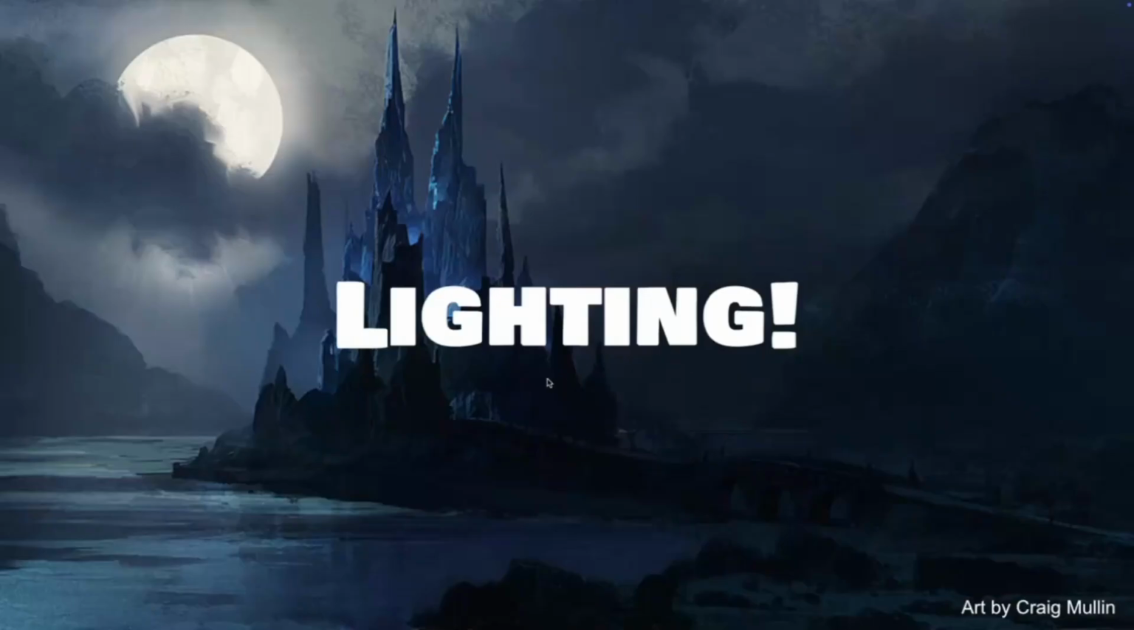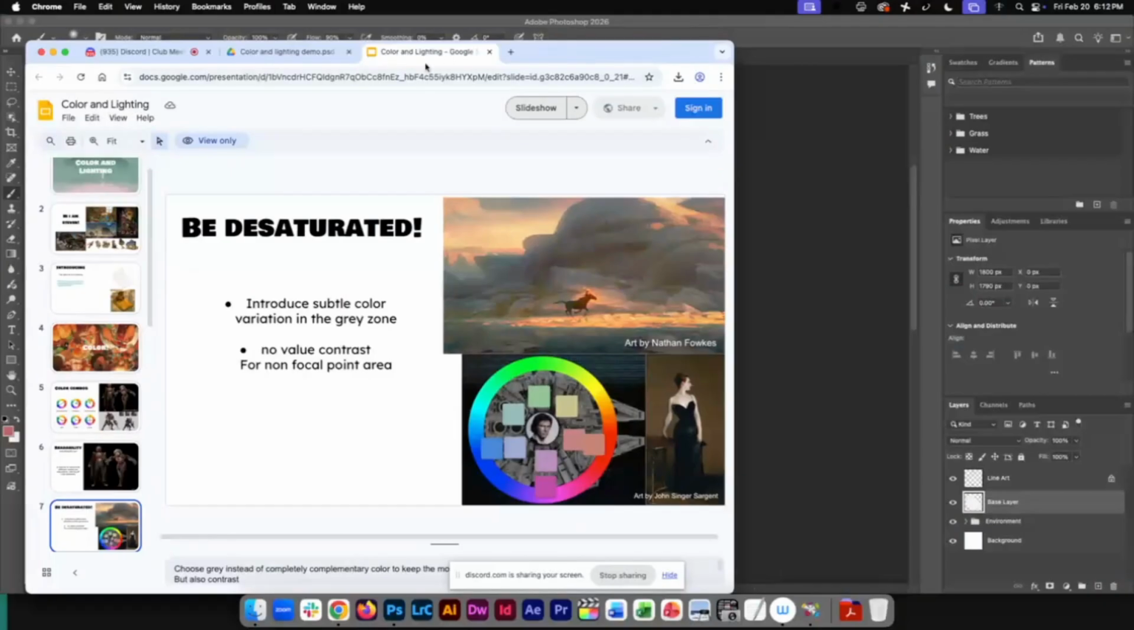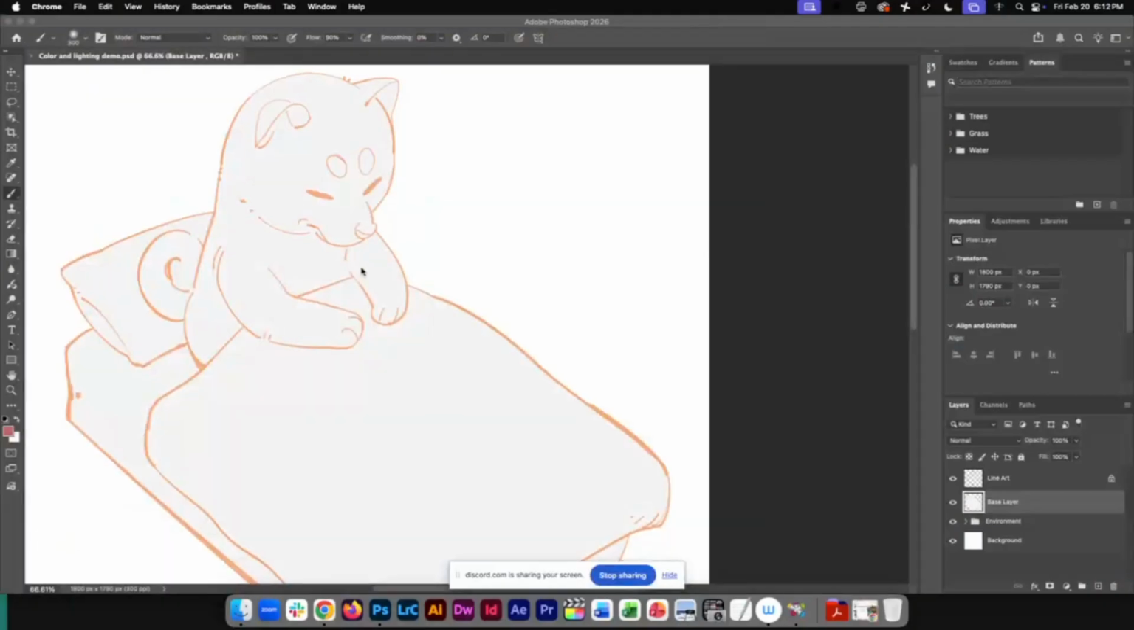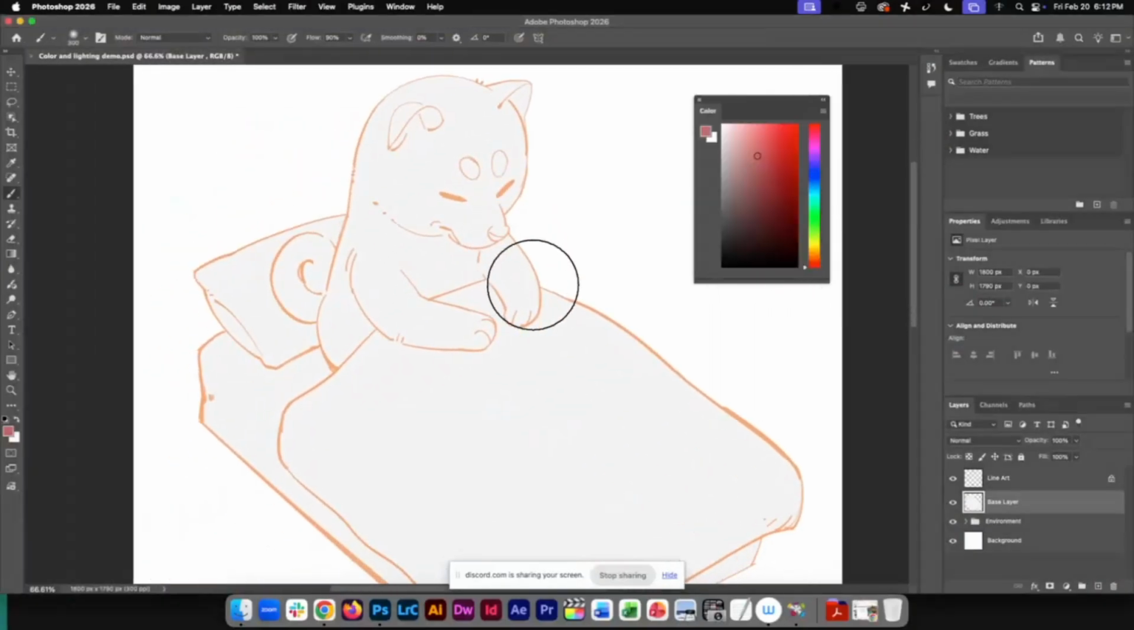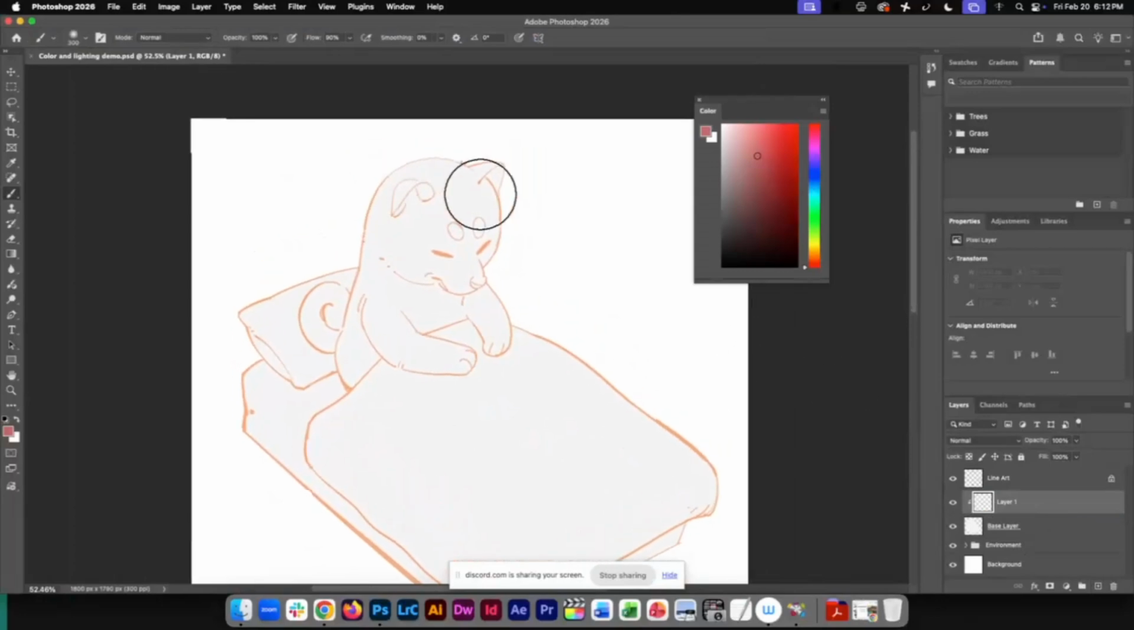Okay, sorry, go back. I'm gonna turn on my demo. Everyone, if you would open your demo, for now we'll just be filling in the colors for this dog, while applying what I just mentioned, the 60-30-10 rule.